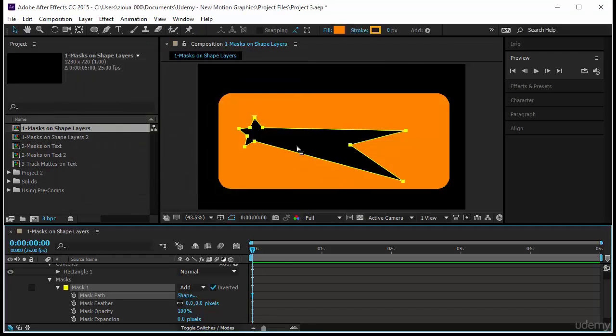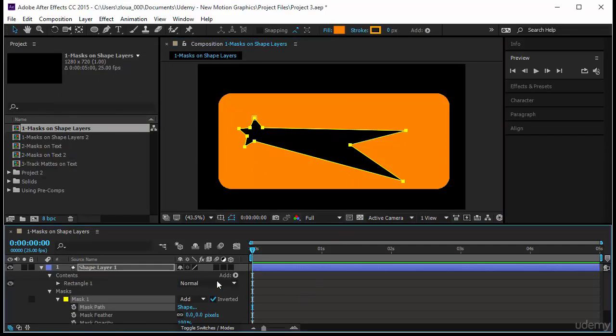Here you are, now it's yellow. So the mask path is this yellow line. You can copy and paste this one, and also you can animate it. So let's animate this mask. I will keyframe the mask path. As we explained, the mask path is the yellow one.